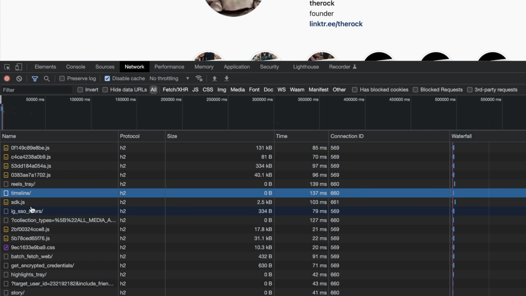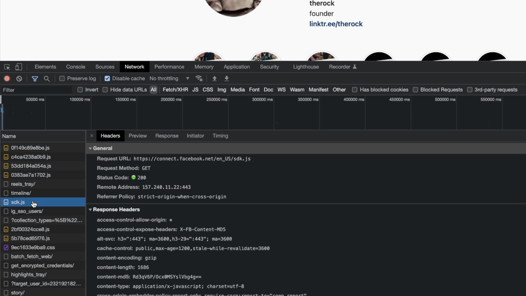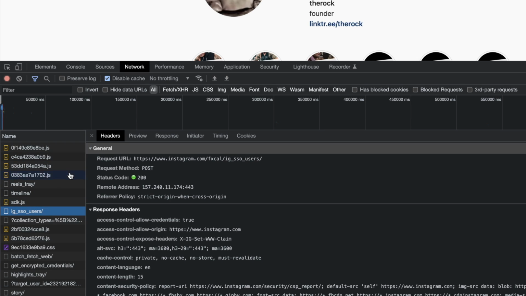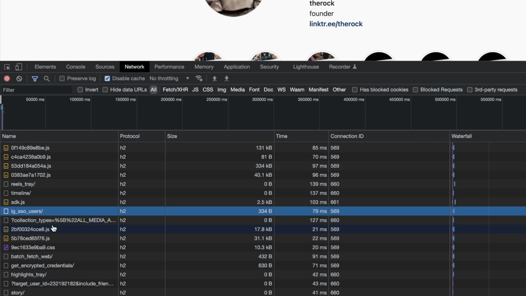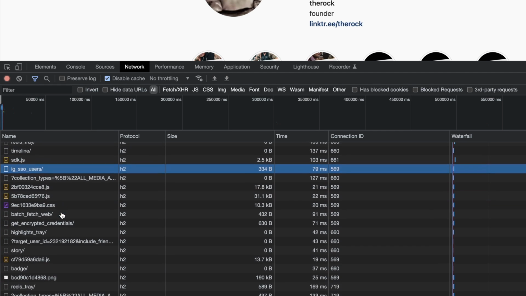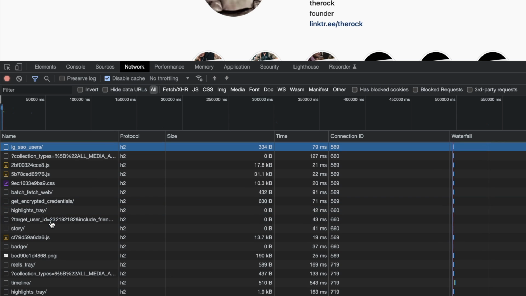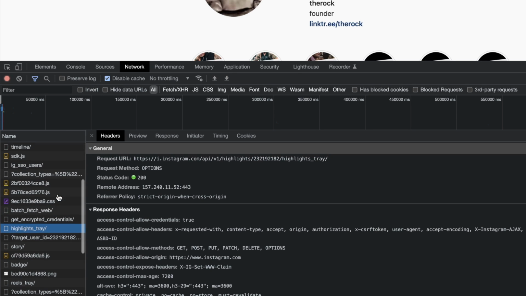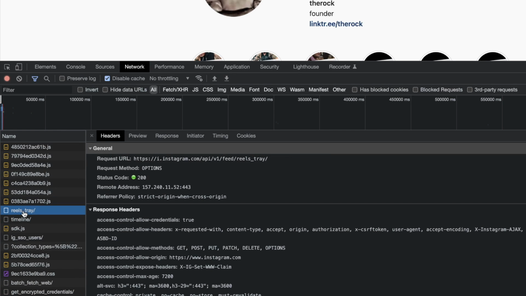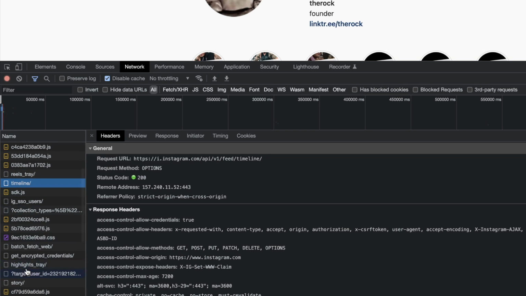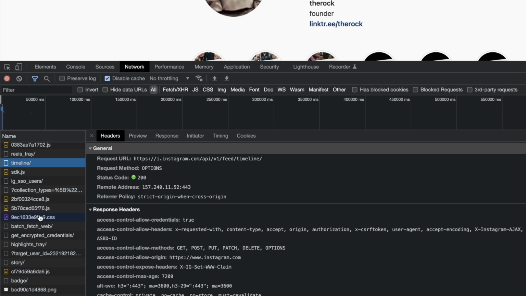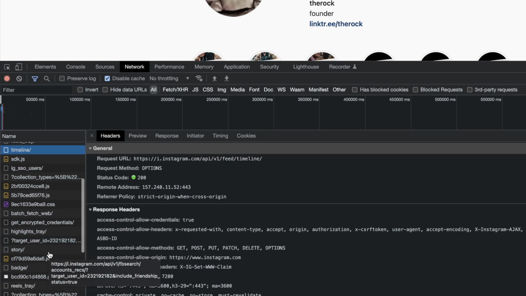Beautiful. What else? SDK, software development kit. I don't know, some JavaScript that does more stuff. Single sign-on users, that's me. Collection types, some more JavaScripts, and credentials. Highlight tray. This is interesting. So guys, every time you see an options, which we see these two options requests, there must be an actual follow-up request after it. We're looking for those requests soon, but we're getting a flood of requests here.